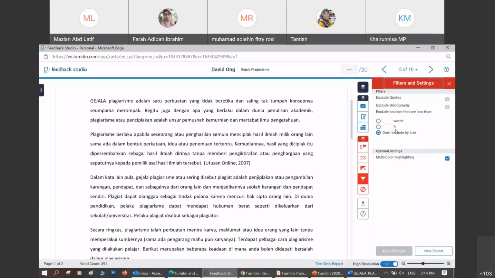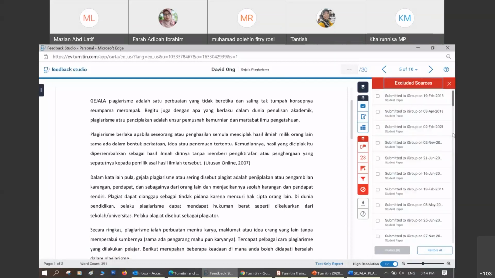Okay, and then the last step, excluded sources. When you click, you can see the list of the sources that you already excluded. Just in case you would like to include one back, you can tick any sources that you would like to include, and then you click restore.